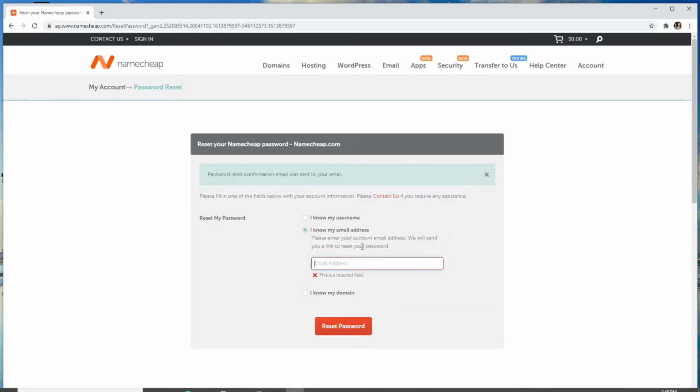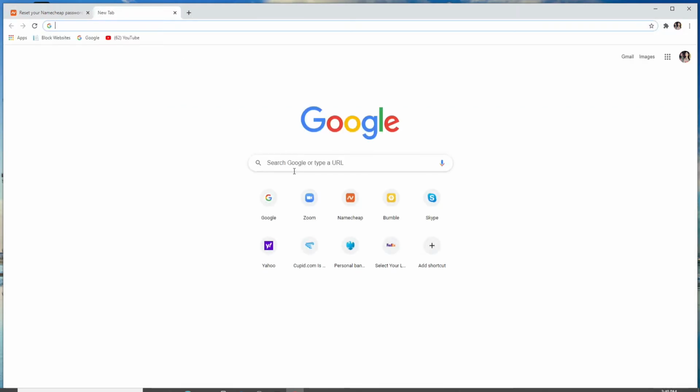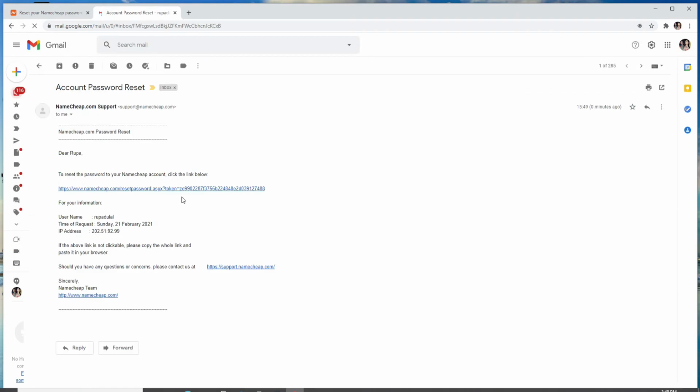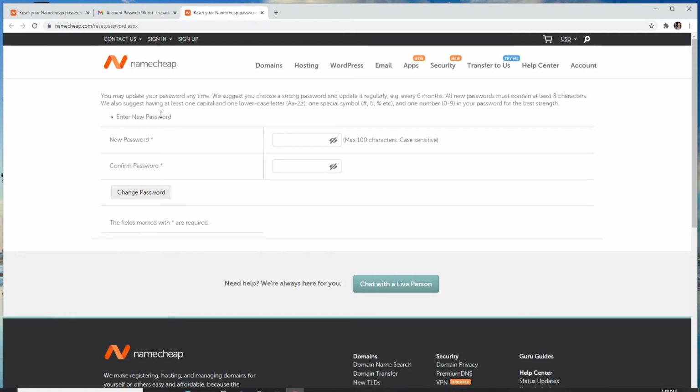Now you'll receive an email to the email address you just entered. Go to your email address and check the mail in order to reset your password. Open the mail and click on this link that has been sent to you. A next tab will open where you can enter a new password for your account.